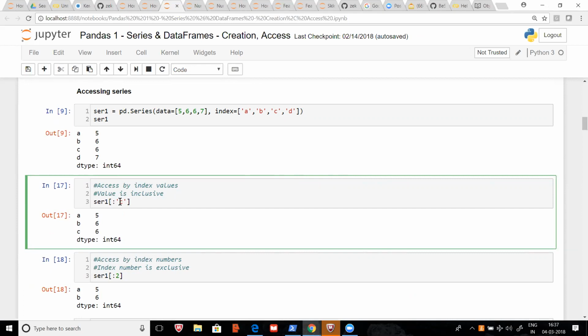In the example below it, I'm trying to access it based on index number. If you just access C, you'll get both of them. Okay, I have some examples here. If you do this colon C, here you'll get ABC. If you give colon 2, it is 0 and 1. 2 is exclusive.